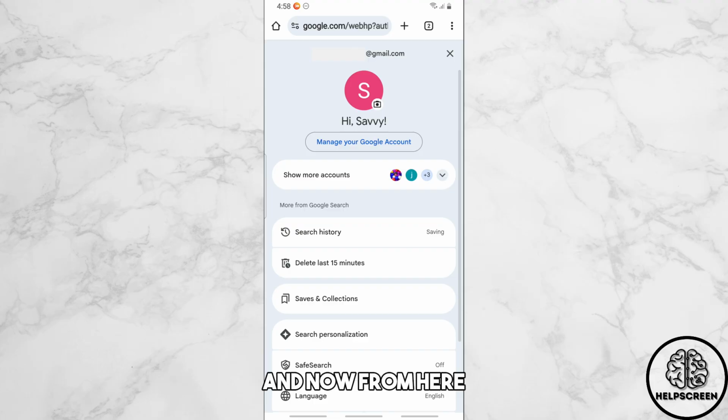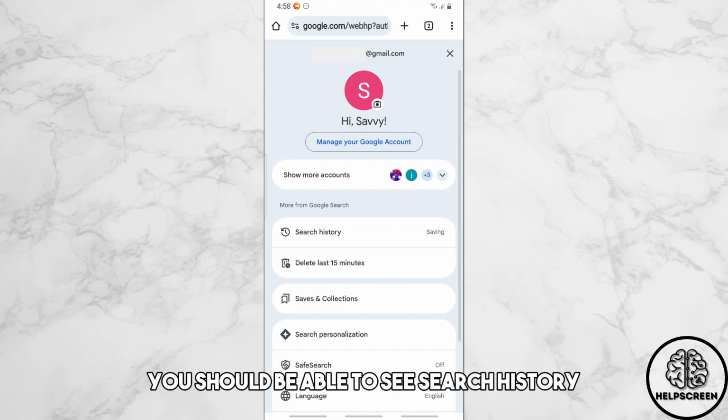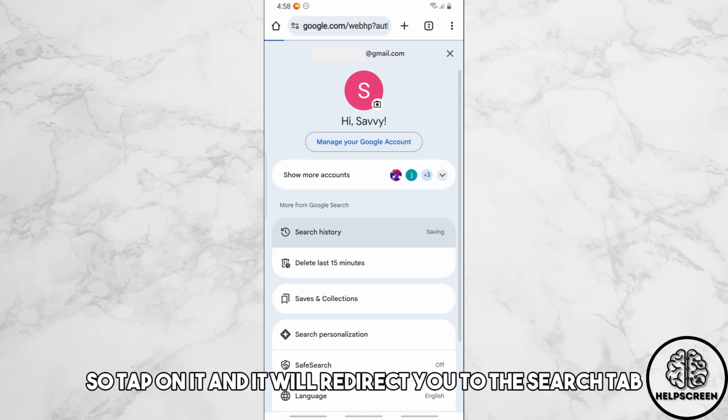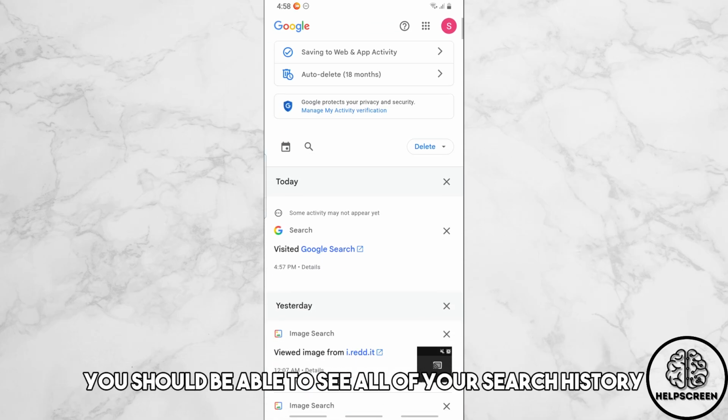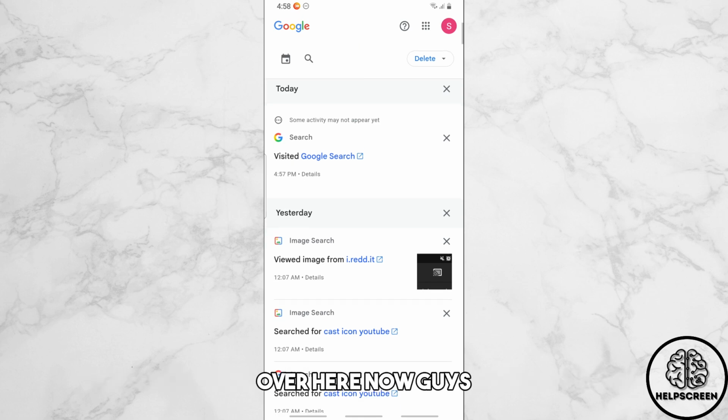And now from here, you should be able to see search history. So tap on it and it will redirect you to the search tab. And if you scroll down, you should be able to see all of your search history over here.